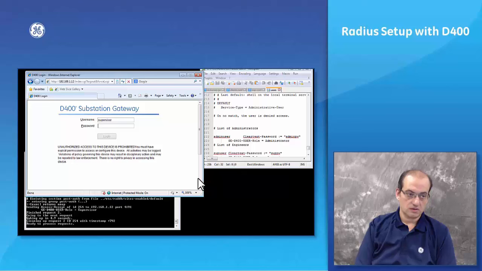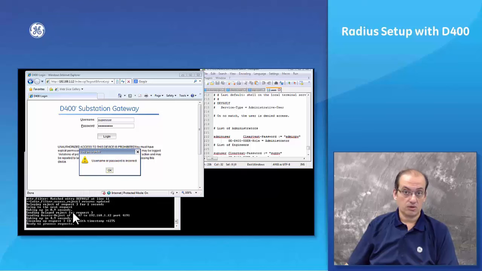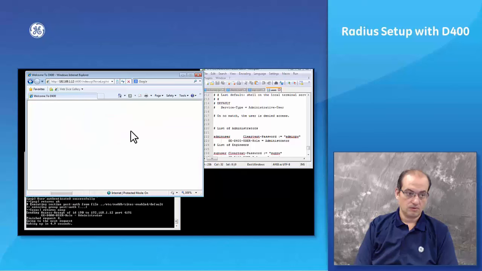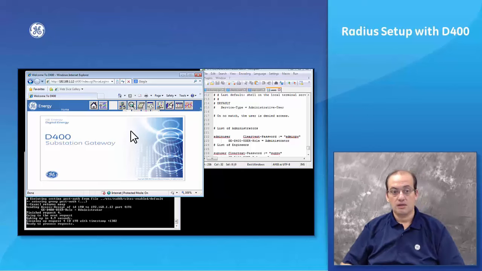If I type in supervisor, super123, it goes to the RADIUS server. It doesn't authenticate locally, and it says username or password is incorrect. It won't allow me to log in. If I put admin user and the password that's on my RADIUS server, which is admin pw, now it allows me access because it has authenticated with the server.